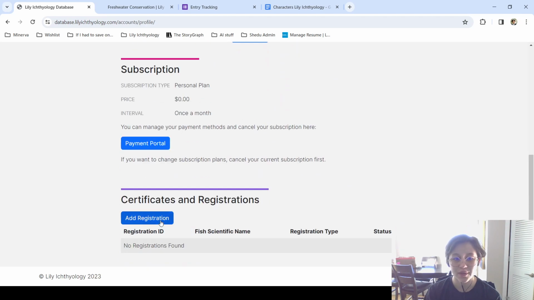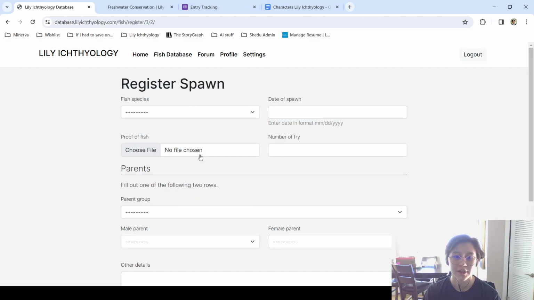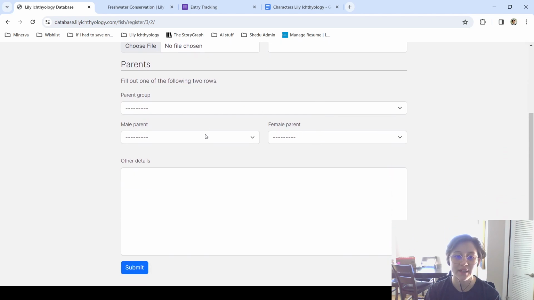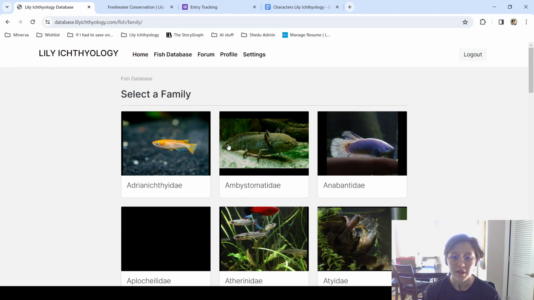The reason this is important is because then when that discus breeds, you can go to spawn. And now you're registering a group of identical fish, right? You have 50 discus babies. So now you have the proof of fish, number of fry, date of spawn, and you have to share the male and female parent that you have already registered. So this allows you to track lineage and bloodlines and inbreeding and things like that. So now we've covered all 3 ways that you can enter into the database contest.